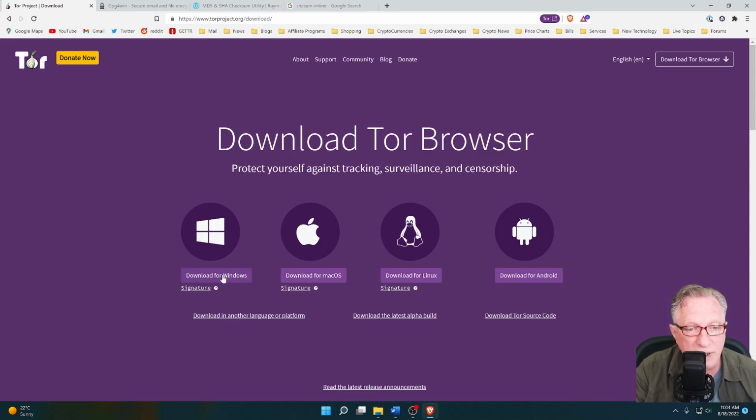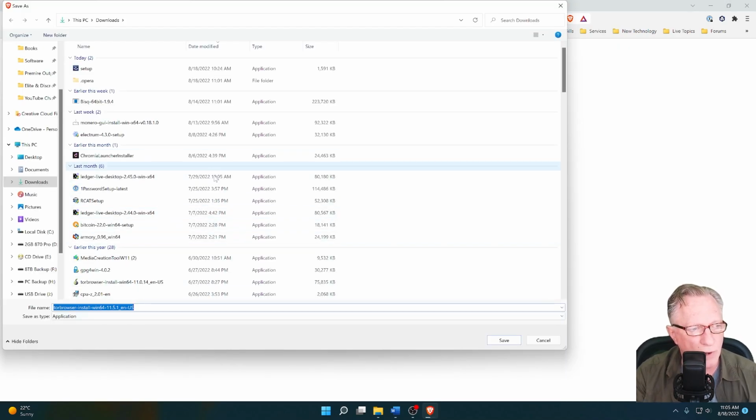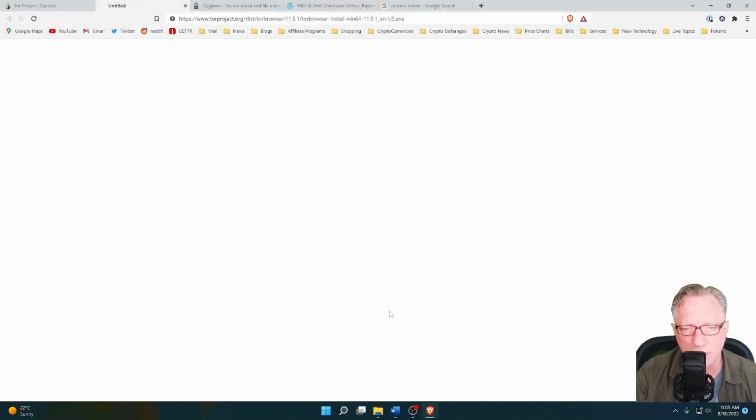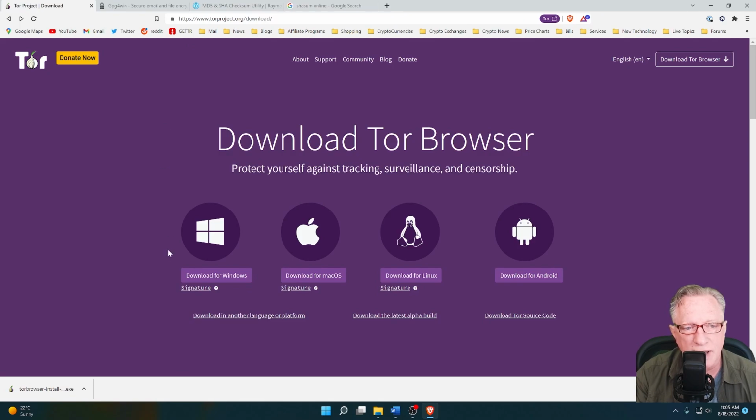So notice here that next to the download button, we have this signature link, and this is the signature that will verify the installer for us. And I'll show you how that works. So the first thing I'll do is click Download for Windows, and you can drop this installer into your Downloads folder. And then I'll click the back button here, and I want to download this signature because we're going to use it to verify the Tor browser installer. I'll just click here.